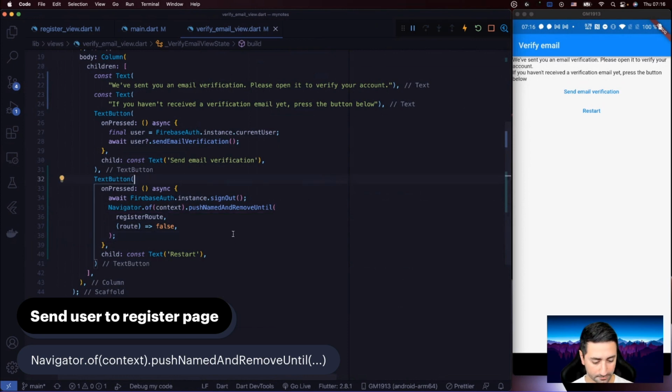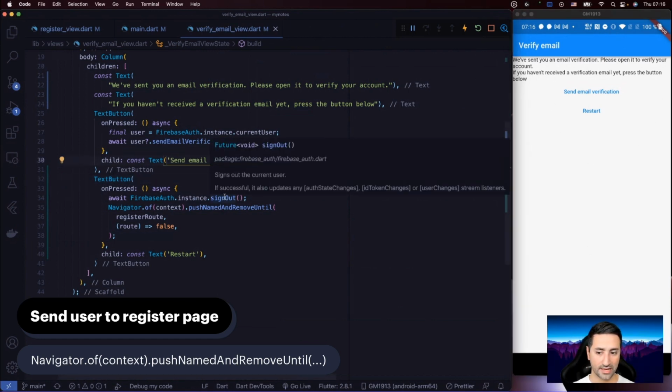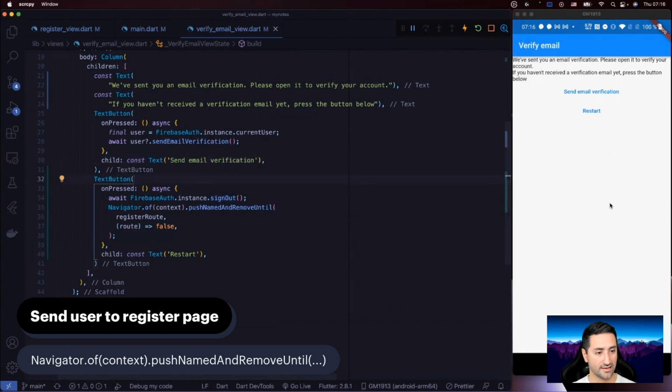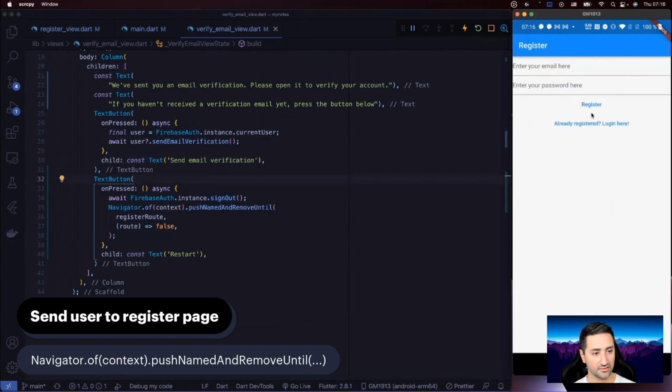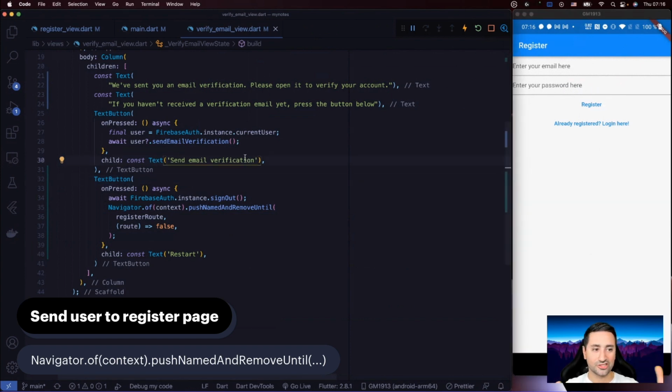And that should be good to go. Okay, now I'm gonna do a hot restart. You will see now we end up in here, because the user is still logged in because we haven't executed this code yet. And I'm just gonna press the restart button, and you'll see we end up in the register view. Just to make sure that we're not gonna go into this vicious cycle again, that every time we do a hot restart, we're gonna end up in the verify email view.